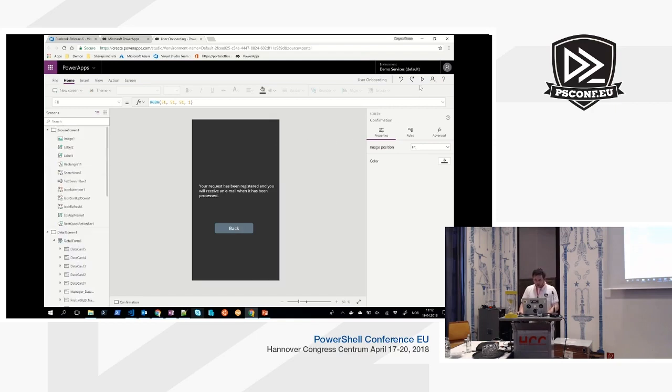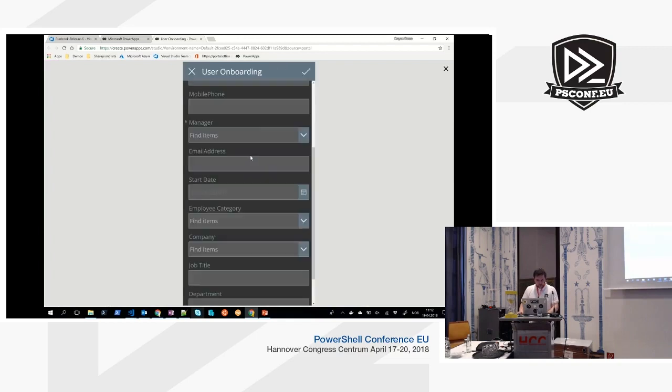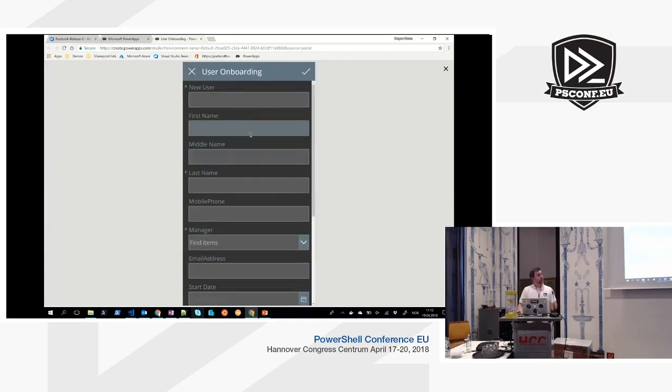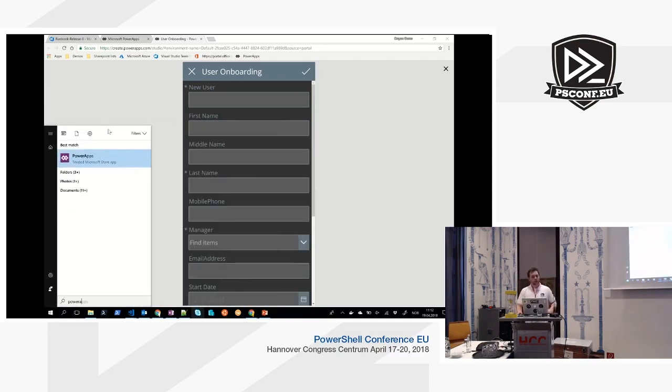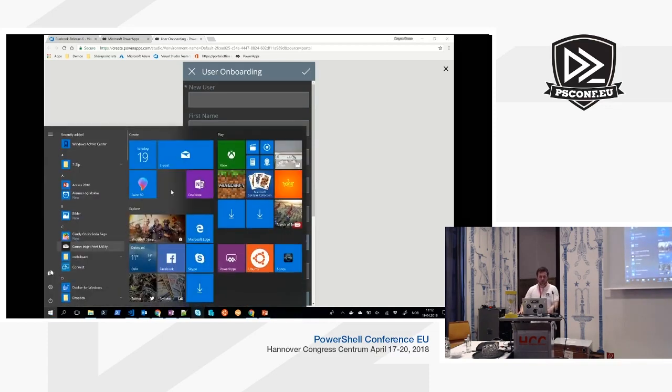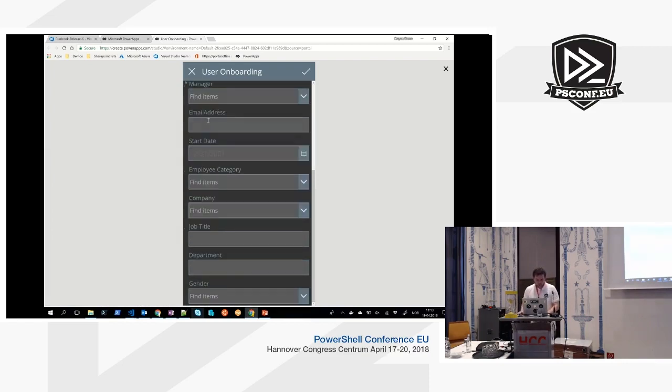So let's just go ahead and run it to test it. Now I'm just running it from the web browser. I could also install it, I also have it installed on Windows 10. It's available from the Microsoft Store app, or the user can use it from his phone, as I said. So let's go ahead and create a test user. Here we go.